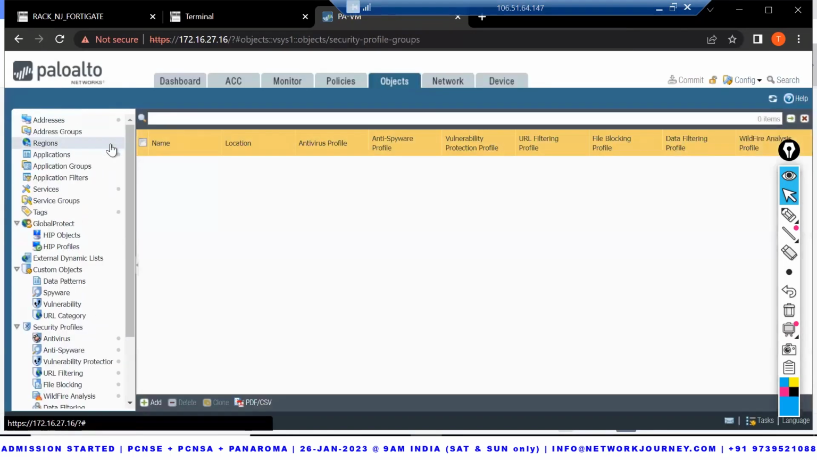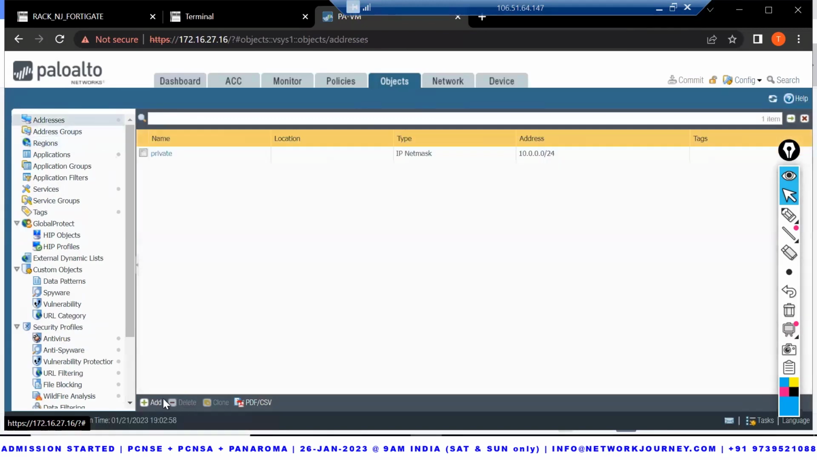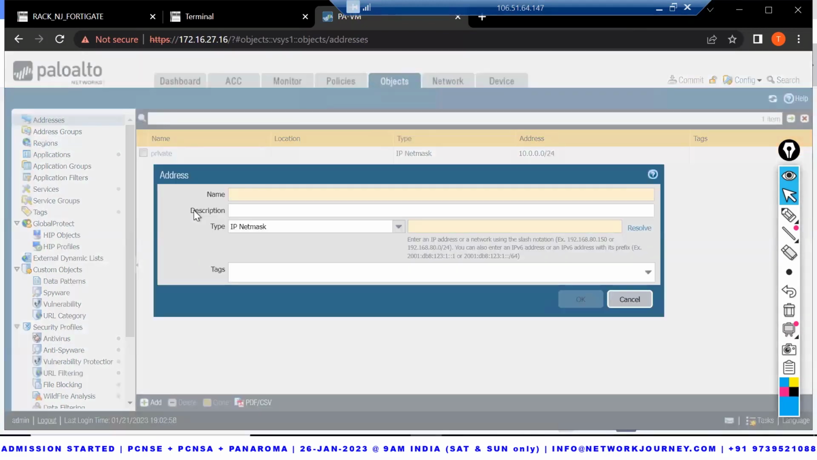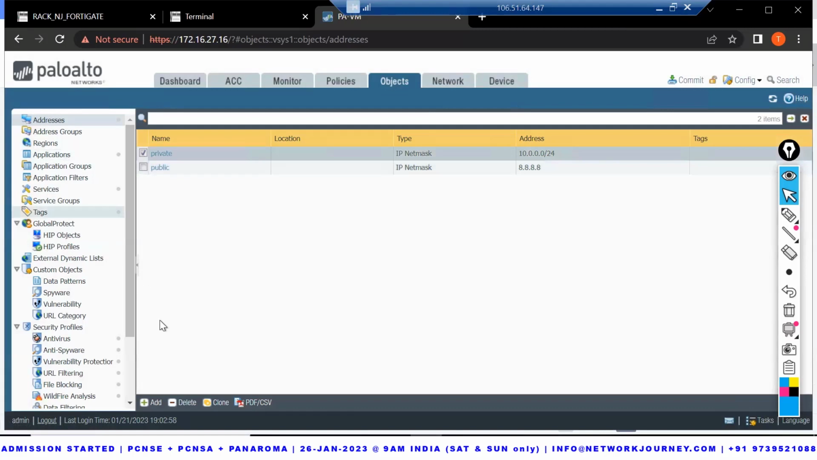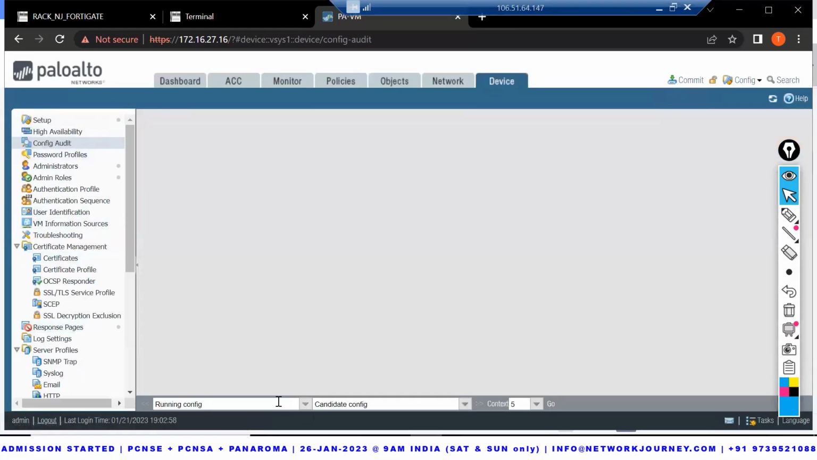Let us say I go ahead and do some other config over here. I create some public IP object. This config is not yet committed. This one is committed, and the rule that I've created is committed. So I'll go to device, config audit, and I go to running config, candidate config, and I say context to be maybe 10 and click on go.